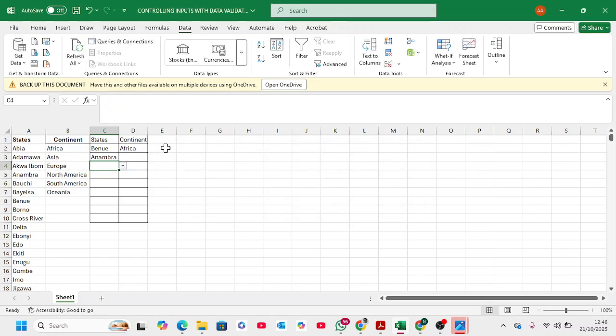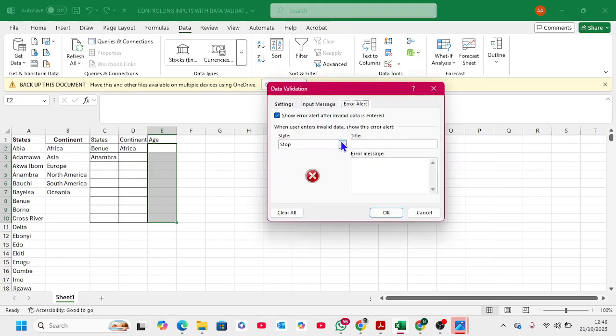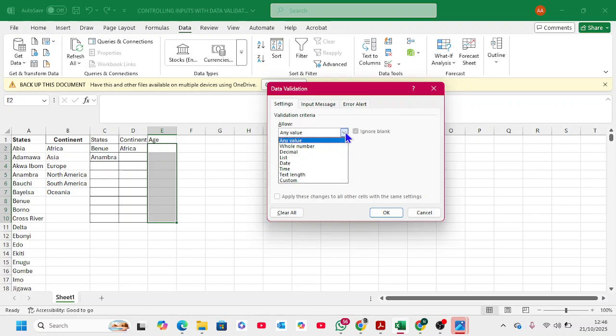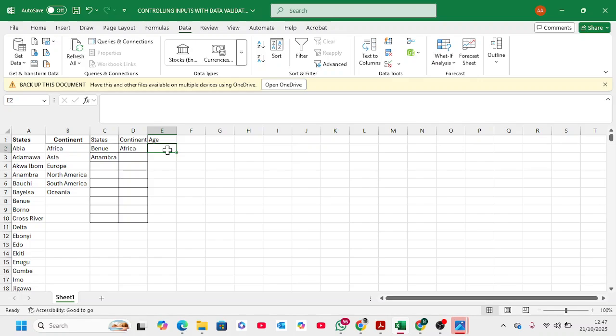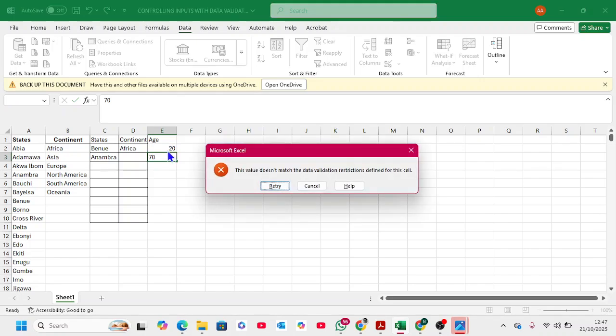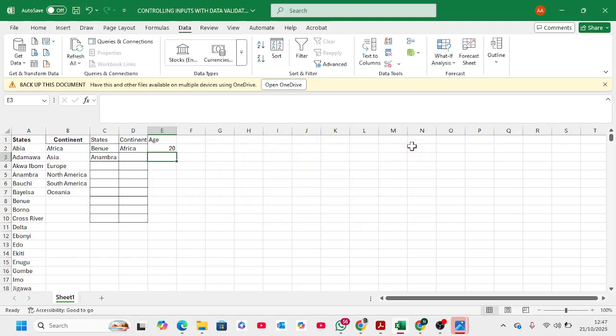There are other things we can learn. Let's quickly look at, let's say I want to put in an age inside this cell. So we can use the whole number option here. I'll still select these 10 cells and come to data validation, and instead of any value, I choose whole number, and I'll choose between a minimum and maximum. I want people between the age of 20 and 50. So I'll click OK. Now if I put in 20, I'm good. If I put 70, can you see? It's telling me it does not match the restriction error. So basically, this is how you use data validation.